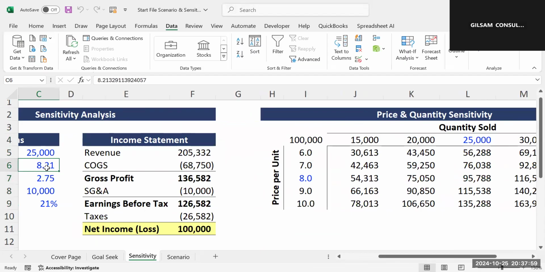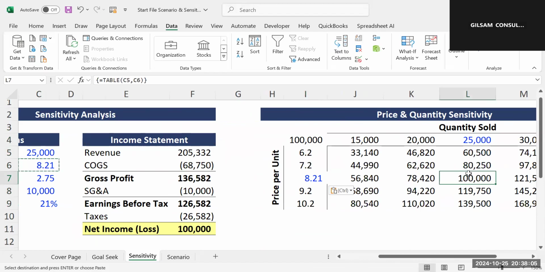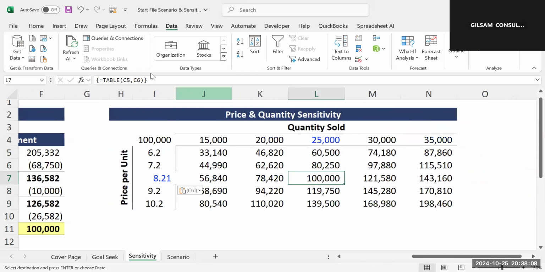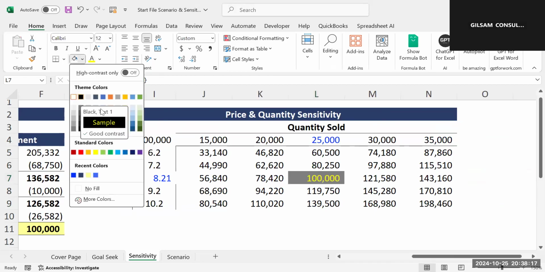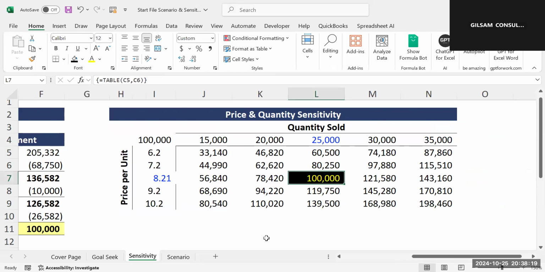Remember, rounding off is the key. So we could use all the values here. Yes, you can see if I use all the values, you will be able to get exactly 100,000 here. So if you sell the quantity of 8.2 at the price of 25,000 units, you will be able to achieve 100,000 profit. If you sold 30,000 units at a price of 6.2, you will almost achieve that value.